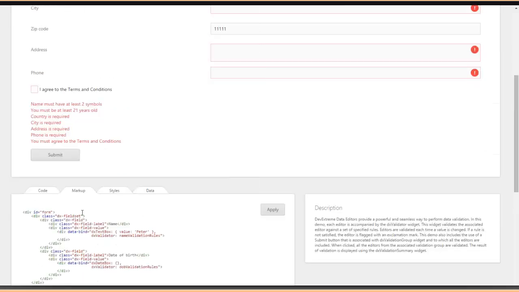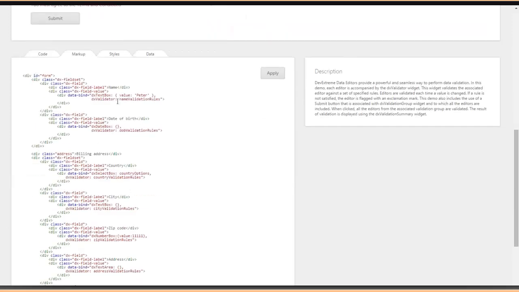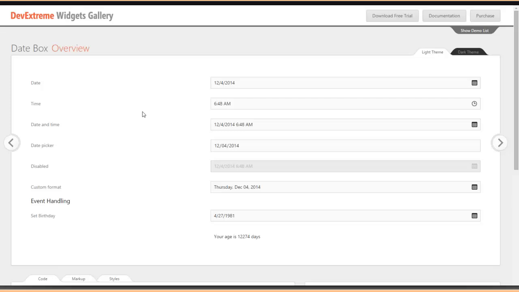In the actual markup, switching through, it's a matter of adding the DX validator object into your markup and then specifying the rule that you want to apply. Of course, I did mention that that's also been added into the grid, which we'll take a look at in a second.